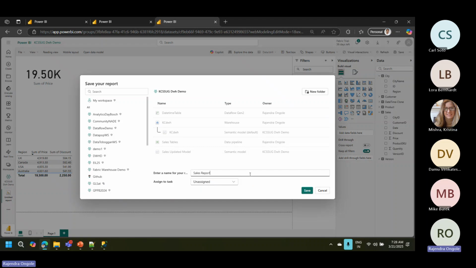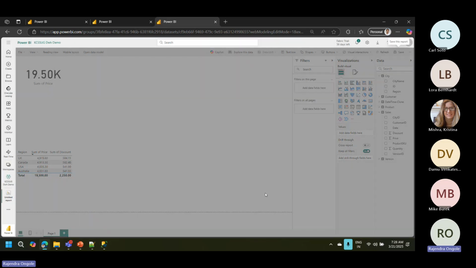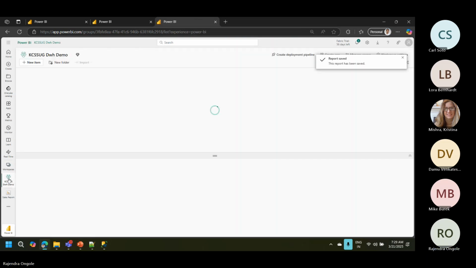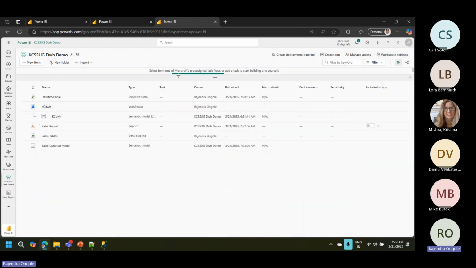In the meantime, I'm just trying to save it here. You can see this is my current workspace. You can see our data flow which you have created, that is a data timetable, and this is the warehouse, and this is the sales table which you have extracted via data pipelines, along with your semantic model, the one which I have created, sales updated model. So save it. On top of it, as I said, you can create dynamic reports and we can share this analysis with the customers. So this is the current workspace.